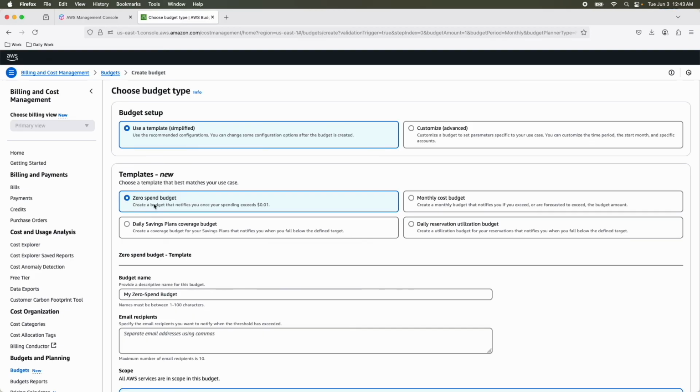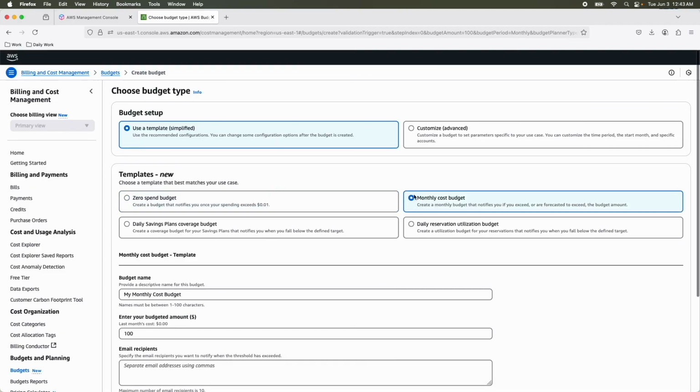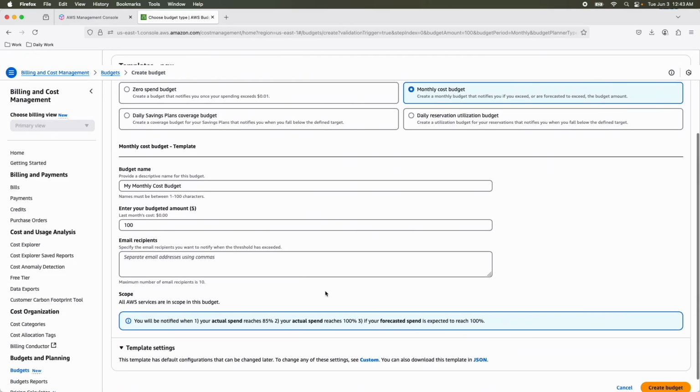Either you can go with zero spend budget if you do not want to spend any money, and if you are getting charged 1 cent, then also AWS will send you an alert. If you want to set aside some monthly budget, then you can choose this. If you want to go for daily savings plan coverage or reserved instance, for savings plan and reserved instance, we are going to cover them in greater depth, so you don't have to concentrate here. But here are the different options.